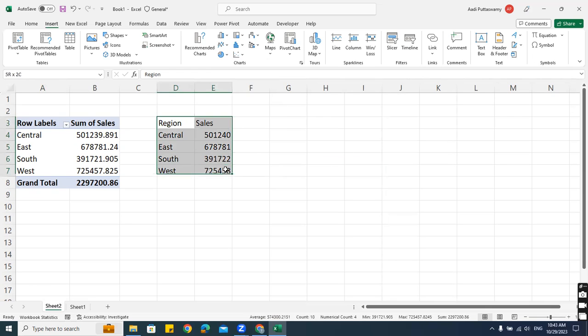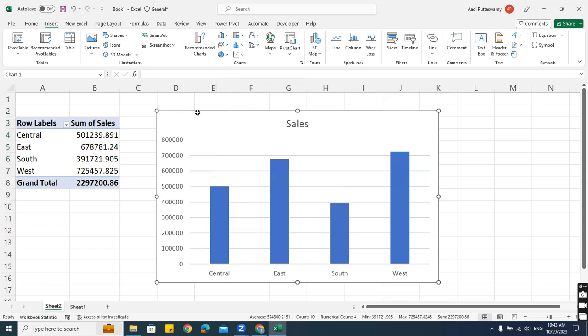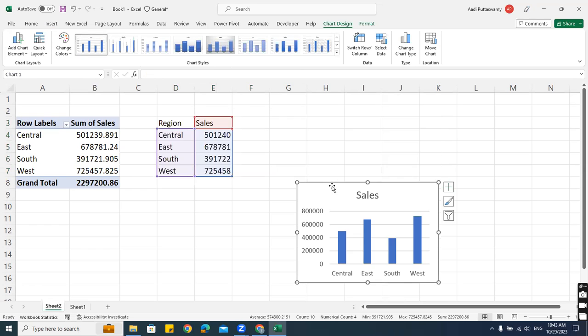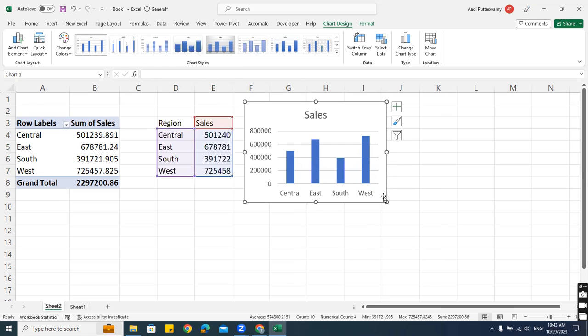Now what I'm doing, I'm just trying to select this data. I'll go to this column chart. I'm just selecting this column chart. You can see that I'm getting this chart here.